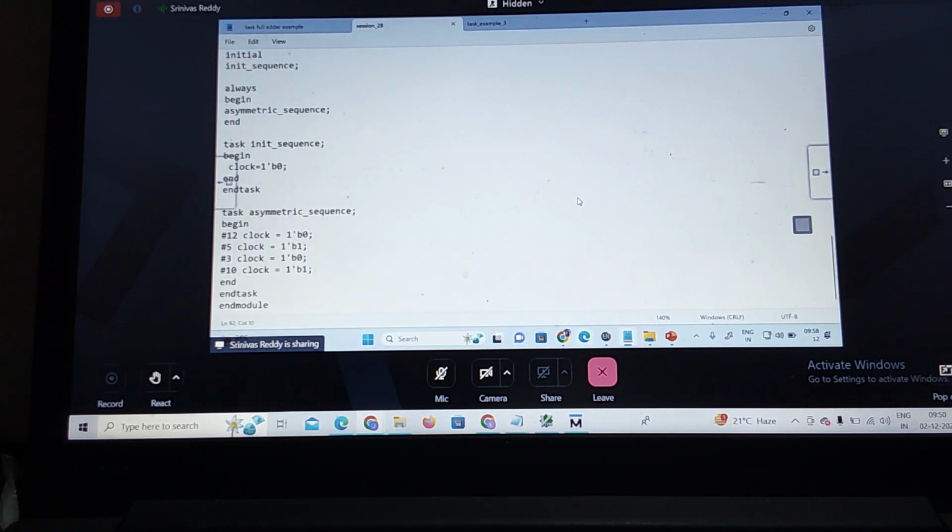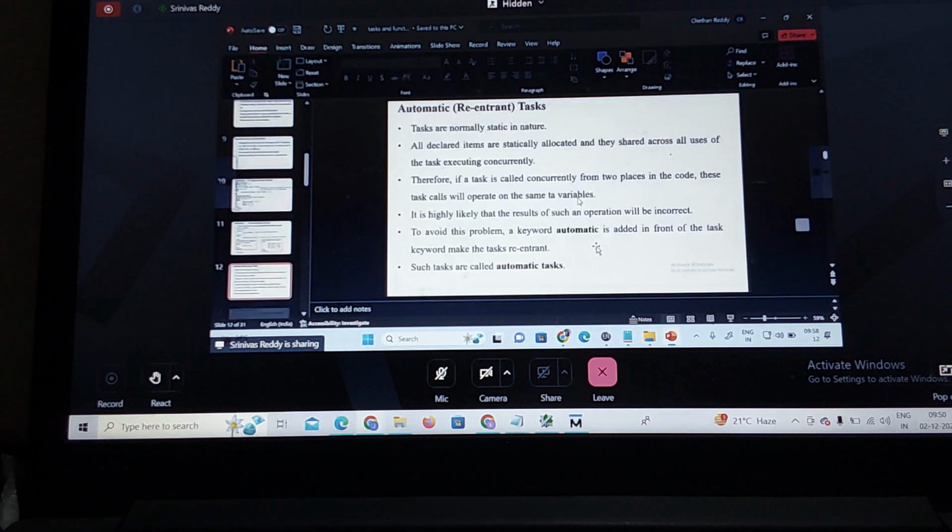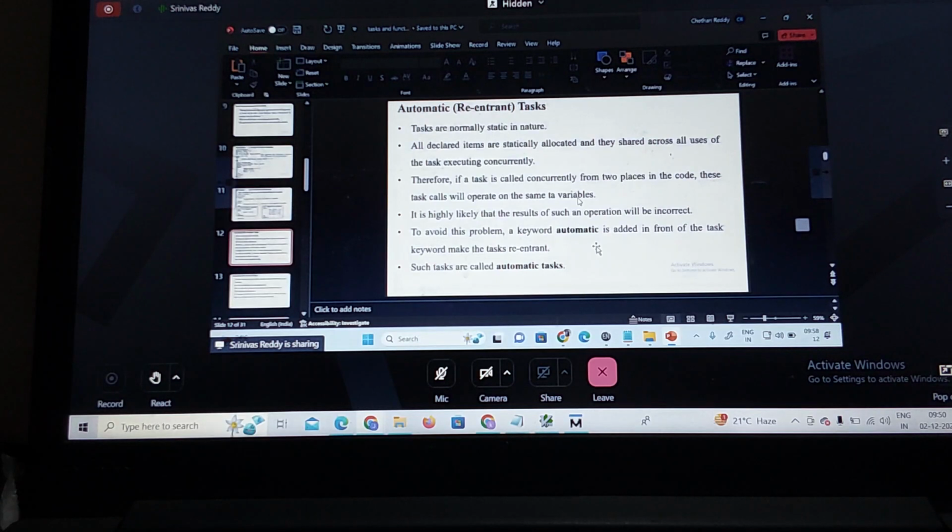Now let us understand what is meant by an automatic task. What is meant by automatic task? We call it a re-entrant task. A re-entrant task means you are calling the same task concurrently. What is the meaning of this? In parallel, you are calling the same task. Concurrently you are calling.